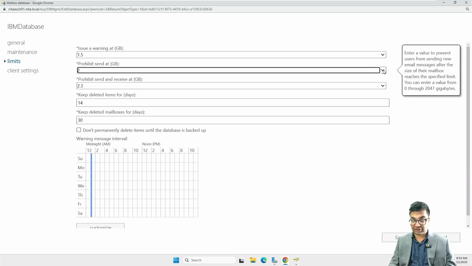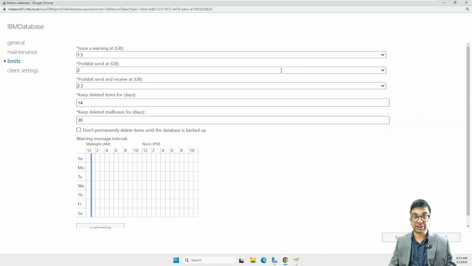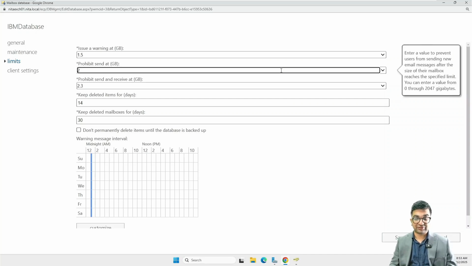Prohibit send at, and you can see that there's a drop down as well. You can select 1 or you can select unlimited. So you can specify your number as you need to. Now, what this does is if the database is almost full, so let us say at 1.5 GB, there is only 1.5 GB left in the database, it will issue a warning. When there is only 2 GB or less than 2 GB left on your database, it will stop sending the messages and it will prohibit the send and receive at another level, making sure that your database does not hit its absolute limit, number 1, and 2, you get some time to actually add more storage.